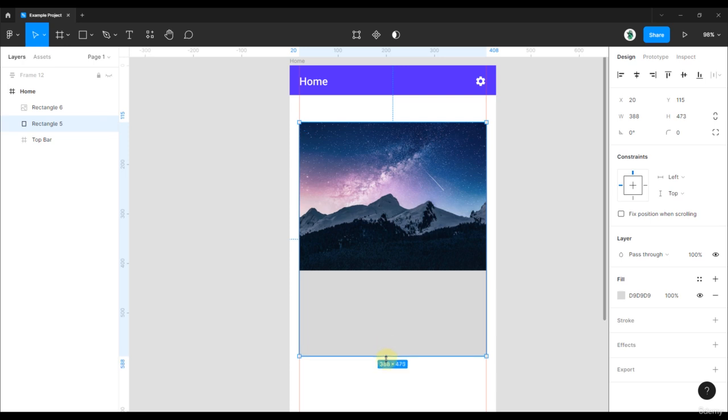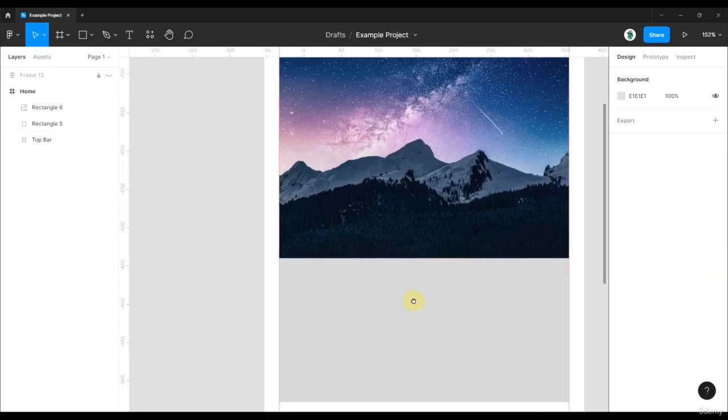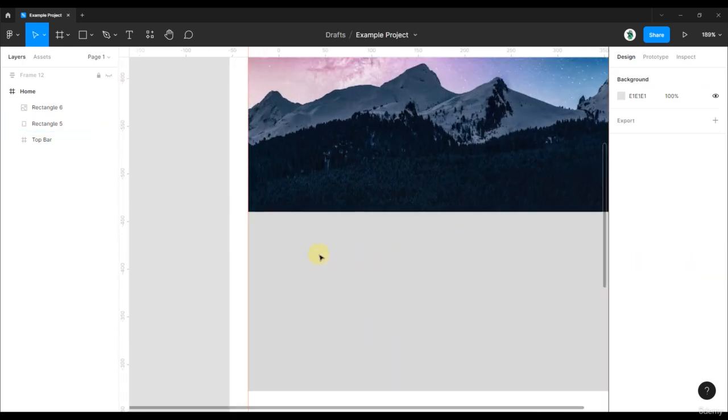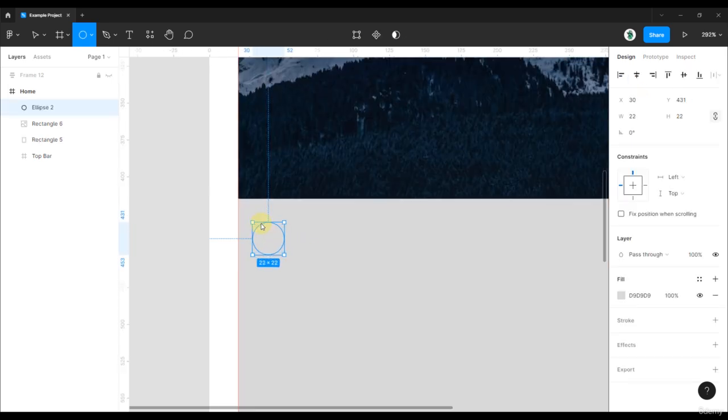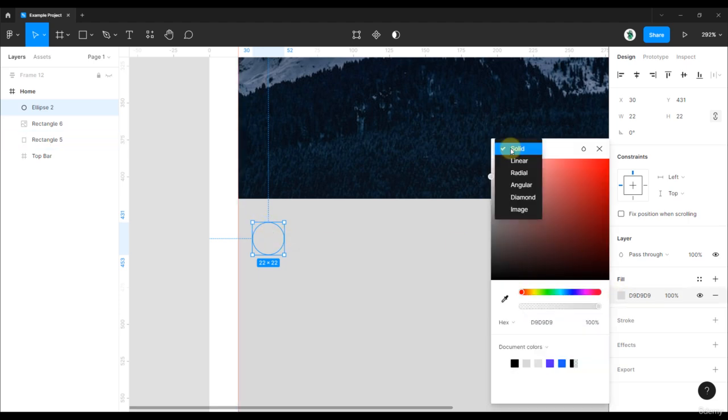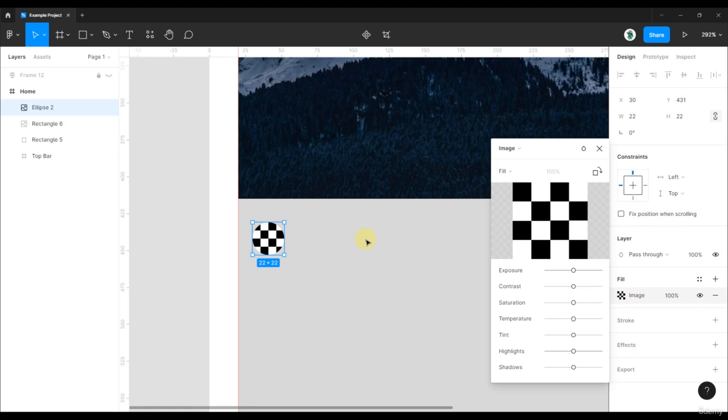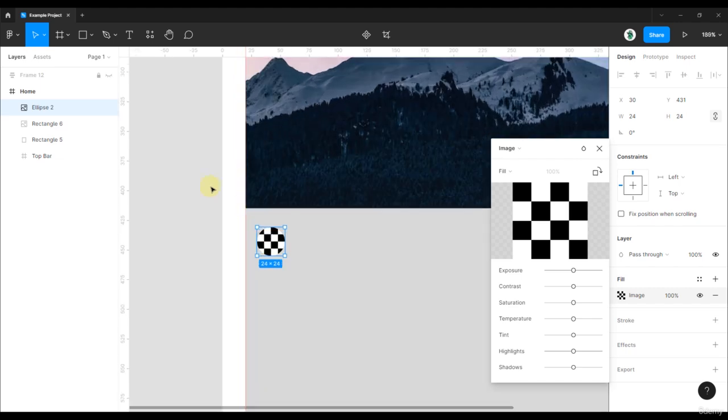Next, down below, I'm going to start adding some elements. First, I'm going to create one circle. So let's use the O key. Hold down Alt and Shift to create one perfect circle. There you go. Let's also change this fill to something different. The size of the image maybe can be 24 by 24. There you go. For example, like that.